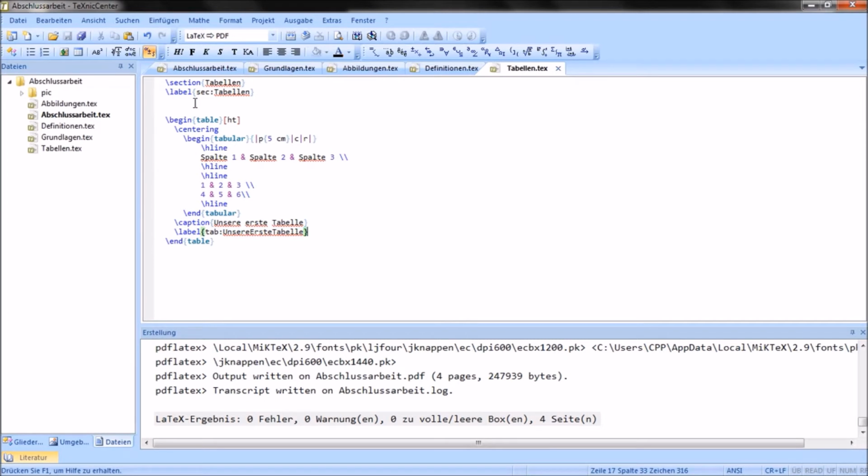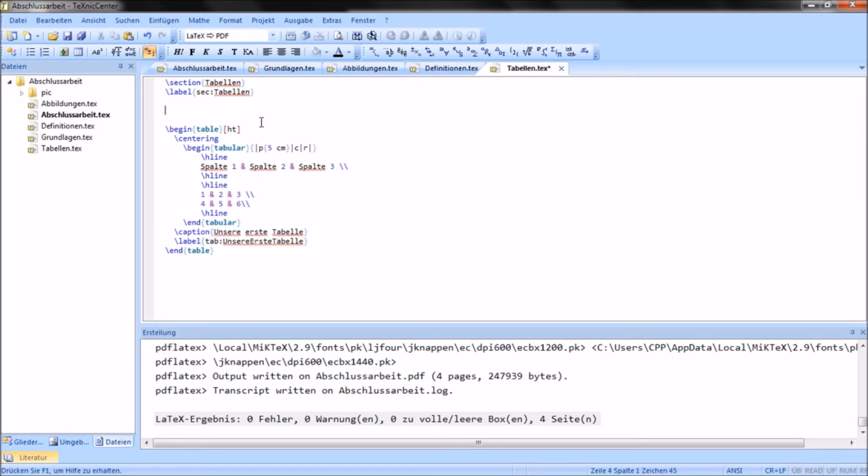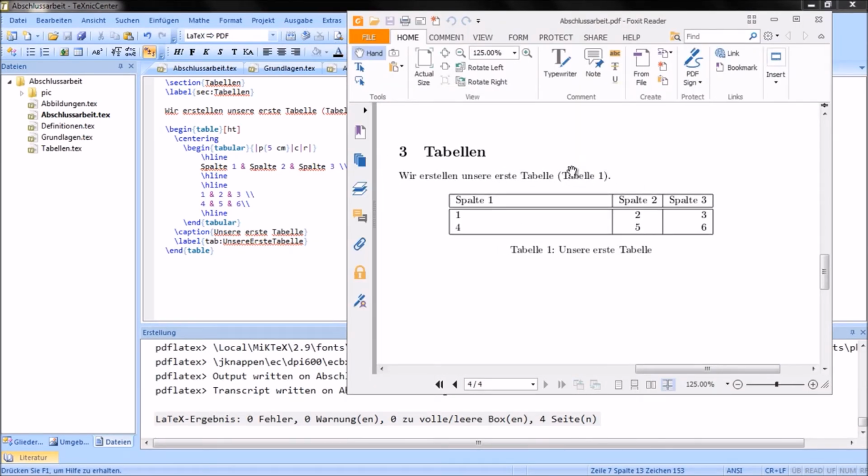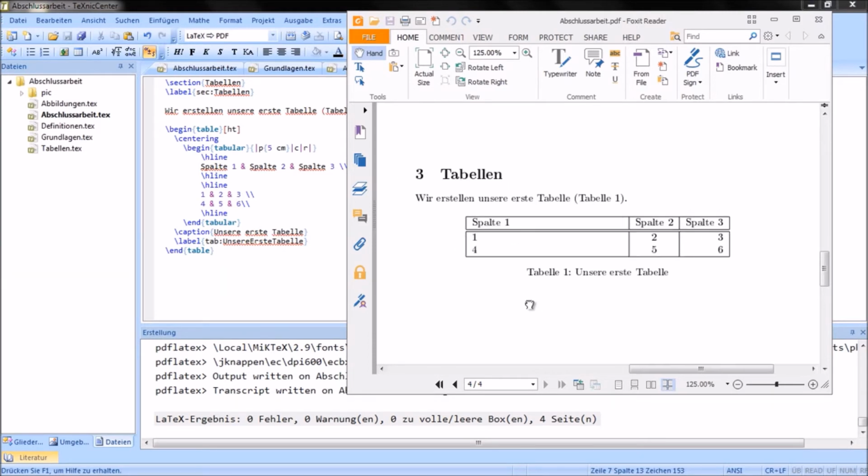So if I want to refer to it, I show you, I create some random German text, and then we write Tabelle, and then \ref, the command you know, and type in our label. Okay, if I let it compile now. Okay, you see we have our references.